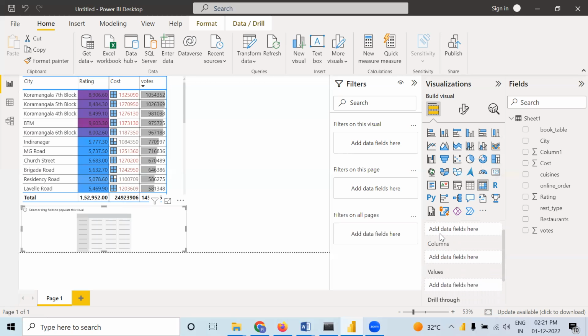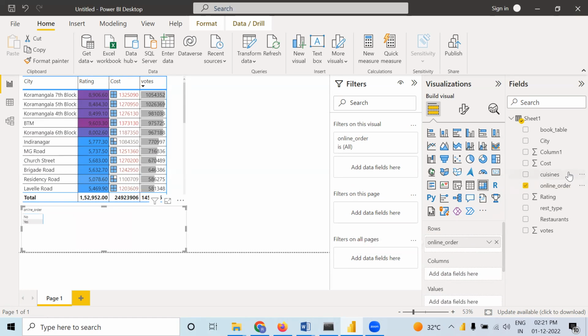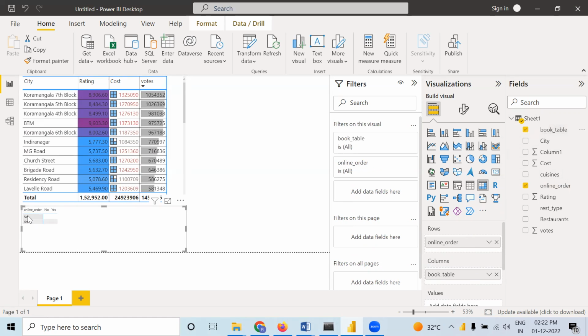There you can see what things are available: rows, columns, and values. Whichever row variable you want to put, you can put it over here, and column variables, entities, features will come over here, and whatever values you are assigning will fill this entire thing. I will show you how, one by one. We will take online order in rows and book table in columns. Online order in rows means this no and yes correspond to online order, and this no and yes correspond to book table.